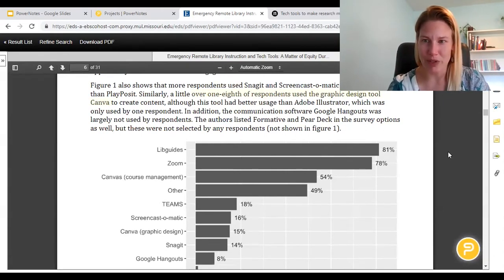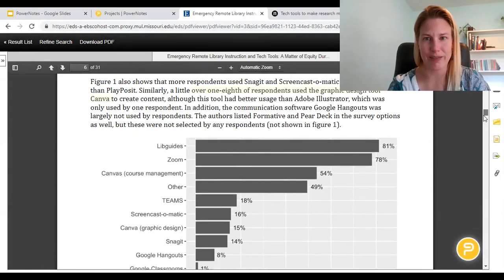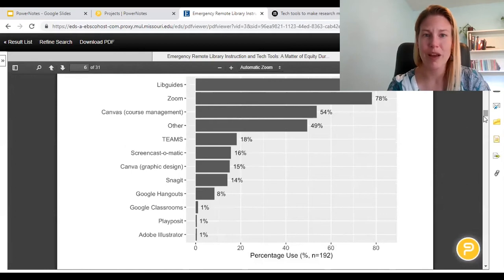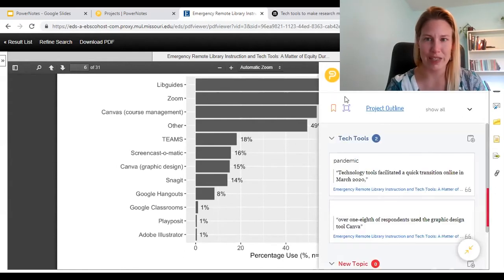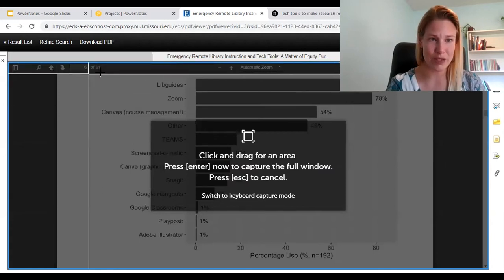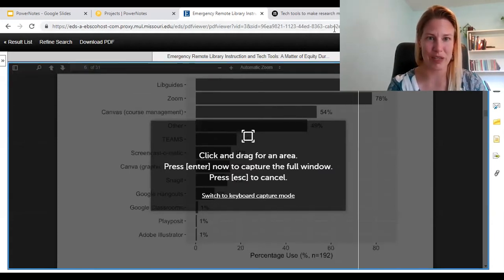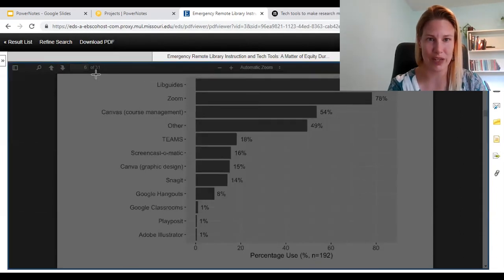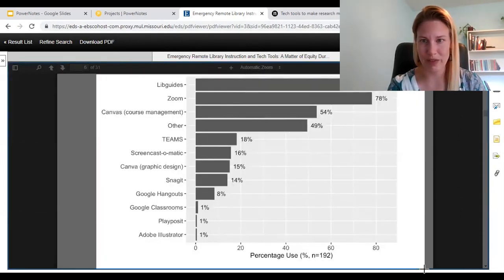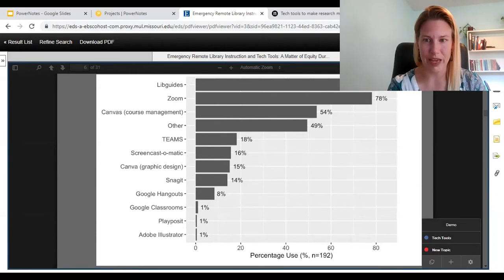You also can capture images. Now, if you're on a website, you can capture the image by right-clicking just like you would if you were saving it to your computer. But if you're in a PDF, the PDF doesn't actually recognize that this is an image file. So PowerNotes instead has the option of letting you screen capture. So you can take a screenshot and you can use the entire screen, or you can drag and drop and say, these are the pieces I want. I really just want this section here. I want this graph. And it's the same thing.